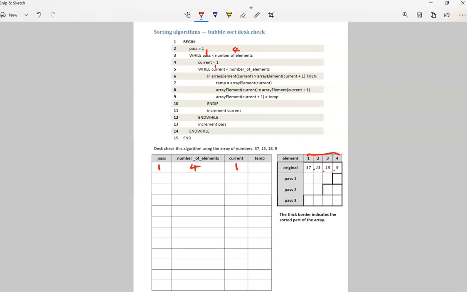So when it says current plus 1, the current value doesn't change, which gets a little bit confusing, but what we write in here is only the variables that we use. So we have a variable called pass, a variable called number of elements, a variable called current, and a variable called temp. They're the only variables that we use in this desk check. Okay, so now we move down here, we know 1 is less than 4, which is our number of elements.